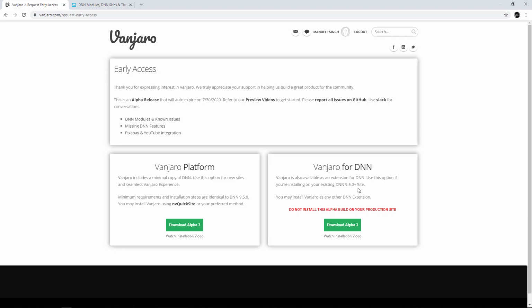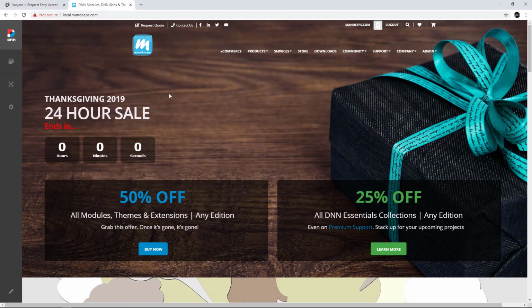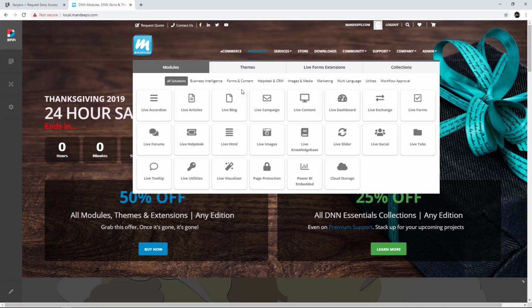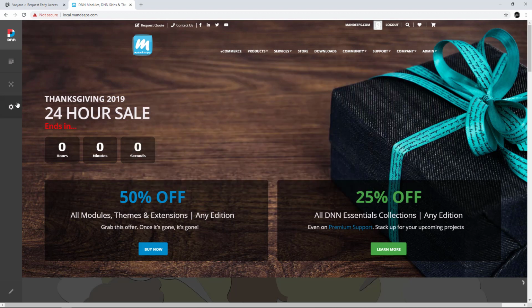Okay, so after you download Alpha 3 from here, head over to your DNN site. And like I said, do not install this on your production site. Make sure you have a clone, a copy, a staging site, or dev site, a new DNN site that you're using just for testing purposes. So we've done something similar. We've taken a clone of Mandeeps.com, the hallmark for our testing, and I have a clone of Mandeeps.com running right here, and I'm going to go ahead and install Vanjaro on it.